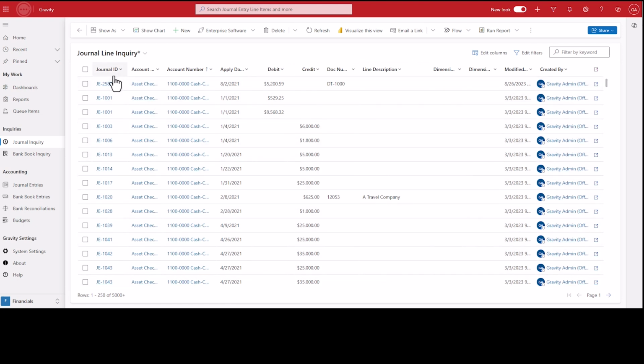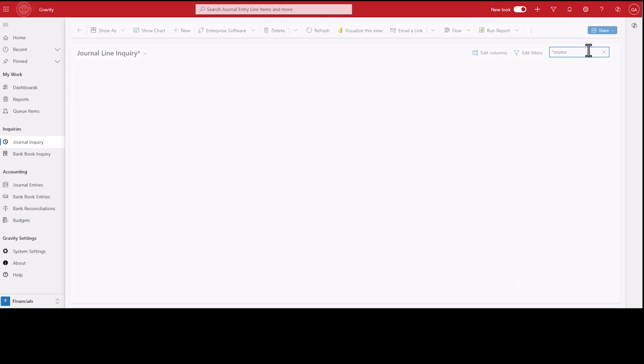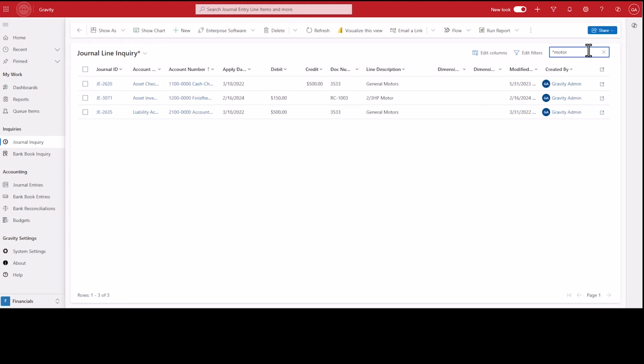So of course I can use my filtering here, but I also have some keyword types of filtering. So I can go in here. Now my star is a wildcard, and that says it doesn't matter what comes before, but I'm going to type in the word motor because I'm looking for a payment we made to General Motors. Well, you'll see that it found motor in 3 places here. I could have put in the document number. I could have put in an amount. And so it's searching this area to find all that information.